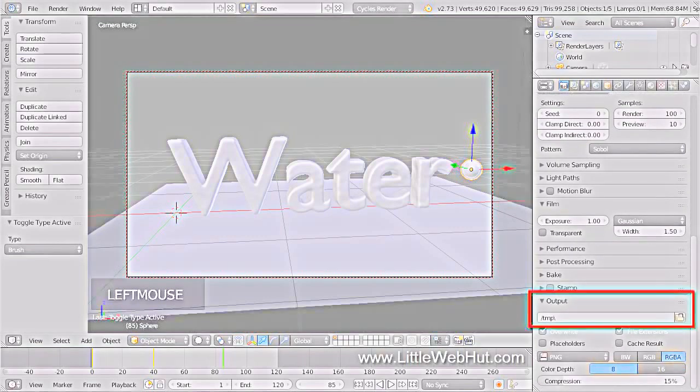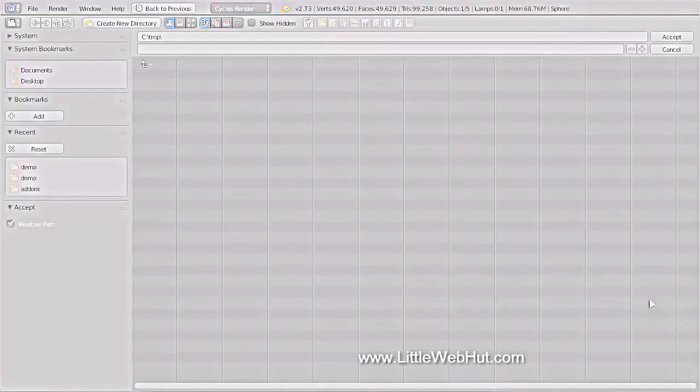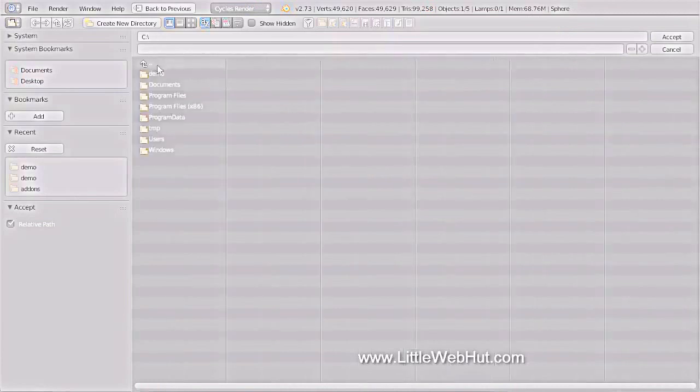Now go to the Output section. This is where you set the directory where your animation will be saved. On my computer, the contents of this default temp directory are deleted when Blender closes, so be sure and select a different directory. To do that, click on this button and select a directory.